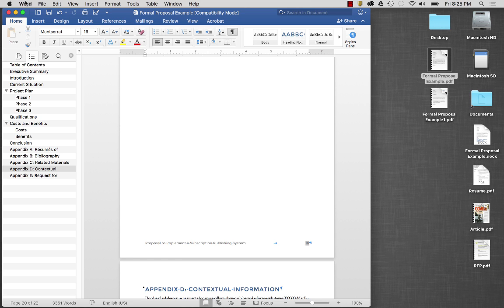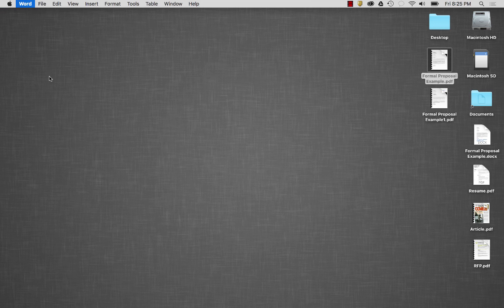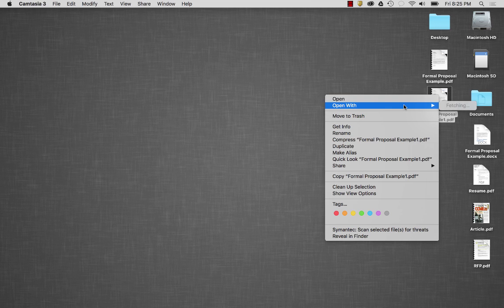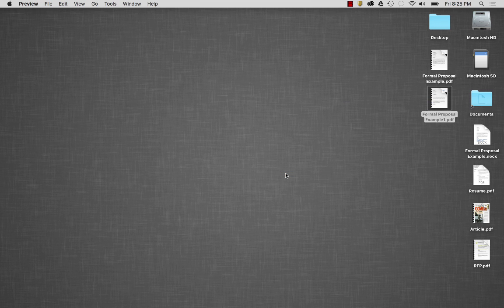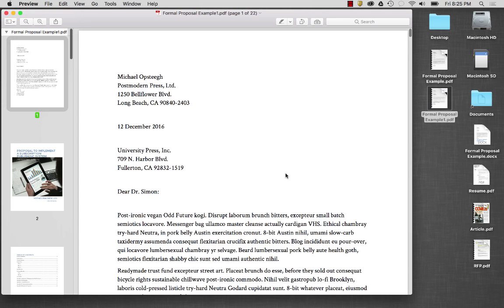And we're done with Microsoft Word, so I'm going to quit that. I'm going to open up the formal proposal example in Preview, which is built into macOS. Windows users, please bear with me. We'll get to how you're going to compile this proposal in just a moment.